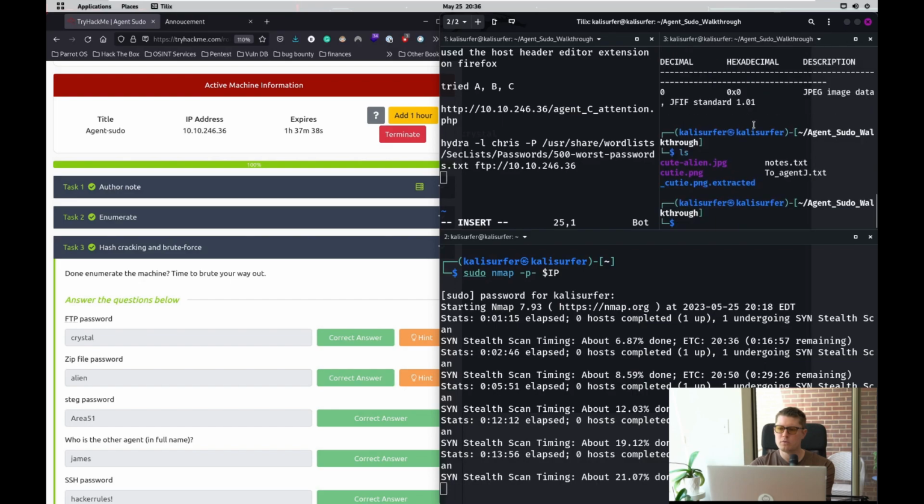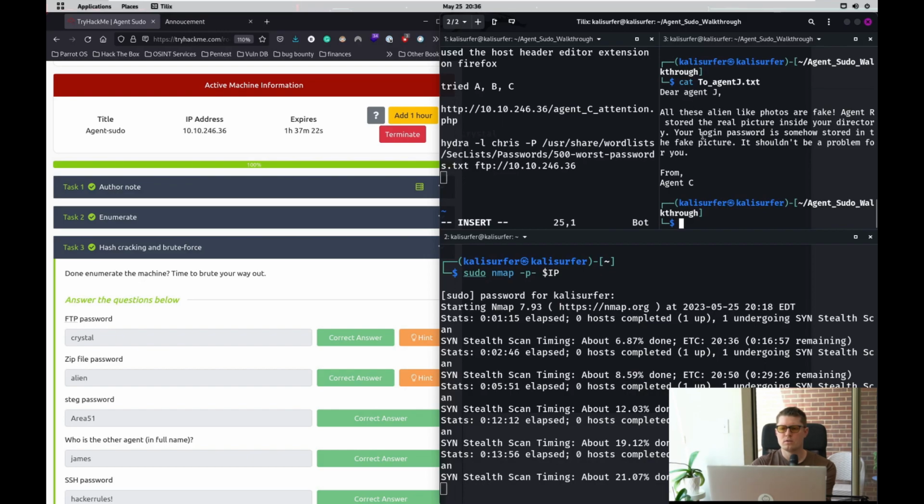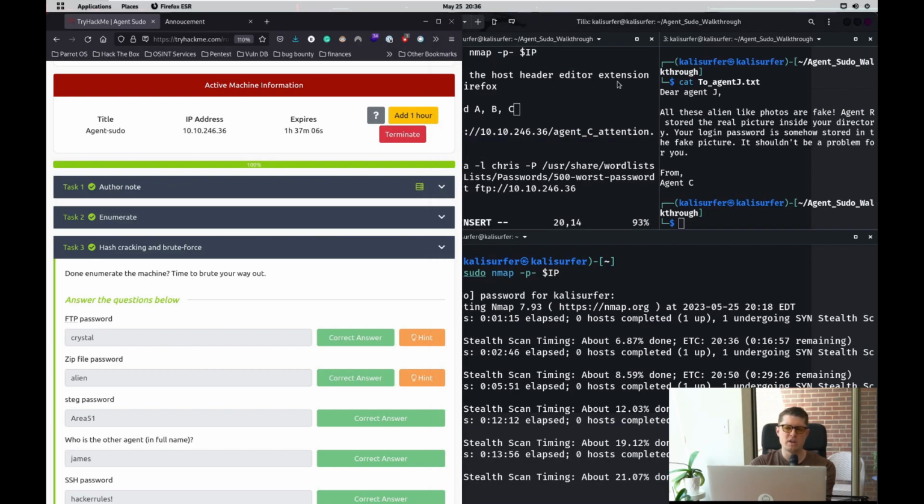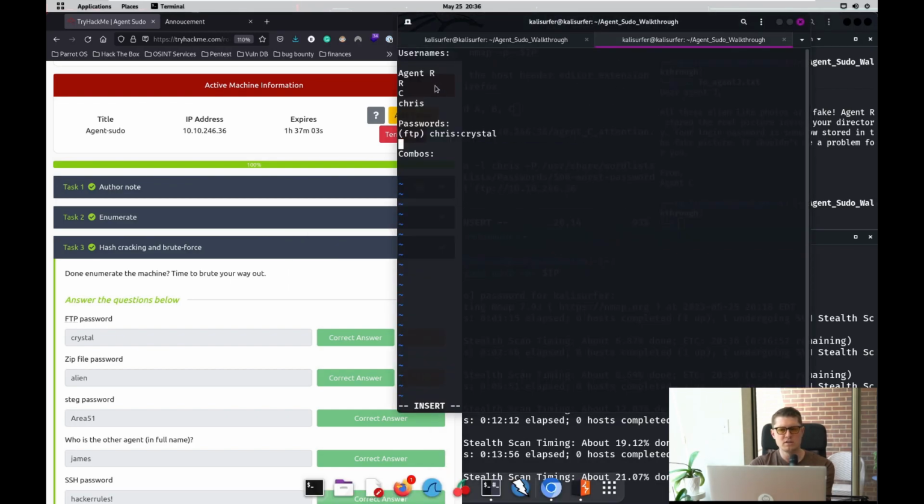So the other program is steghide. We can use it to see if there's any hidden data in the file in another way. Cat out the message here. Agent R stored the real picture inside your directory. The login password is in the fake picture. It shouldn't be a problem, Agent C. So no new usernames here, but just instructions to encourage us to keep exploring.